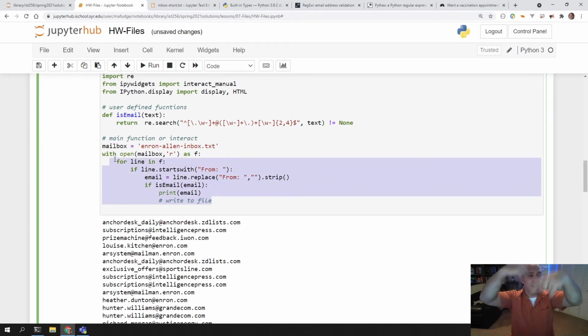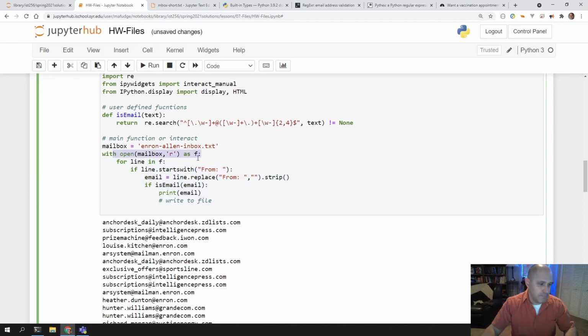Because as you go through line by line, you're saying, are you an email? No. Are you an email? Yes. Are you a valid email? Yes. Okay, then print you and write you. Are you an email? No. Are you an email? No. Are you an email? Yes. So that print and that write to file, that file has to be open before that.